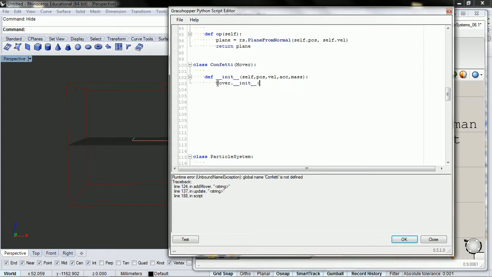And what does mover.init take? It takes self, position, velocity, acceleration, and mass. But this self refers to this confetti object. That's a little bit confusing, so if you don't want to think about that, don't.